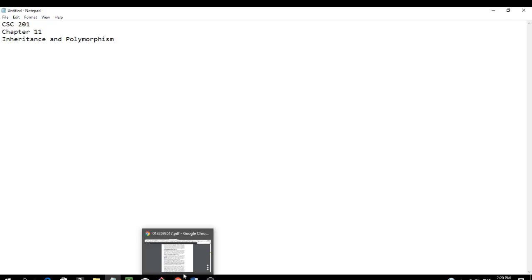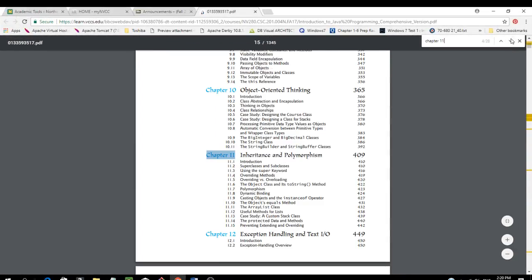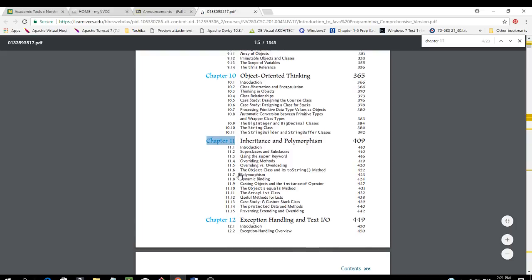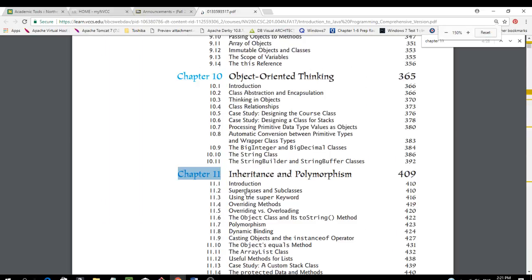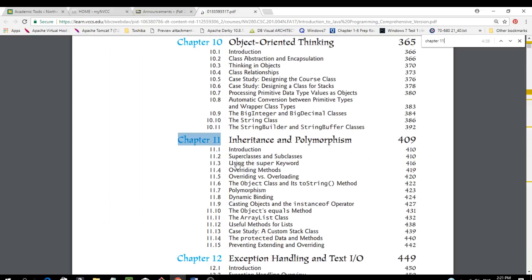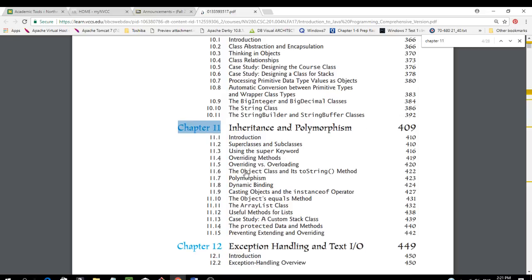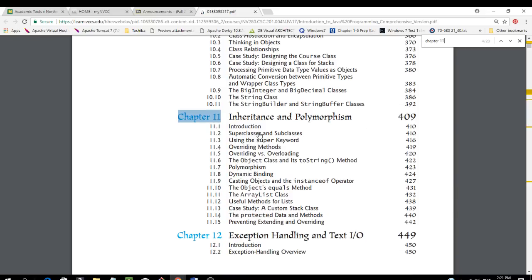Now, let's look at the topic. We have to talk about the concept of superclasses and subclasses, like the parent class and the child class. And then we have to cover how to use the super keyword to refer to the parent or superclass. In that case, we have to talk about overriding. A method can be overridden. The child class can override the parent class's methods.